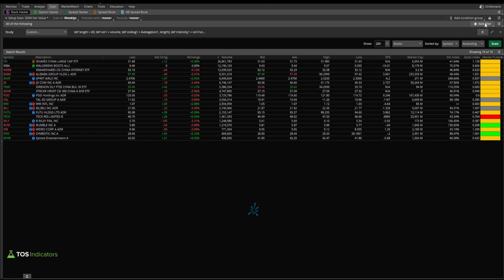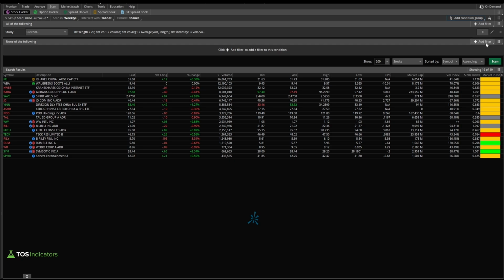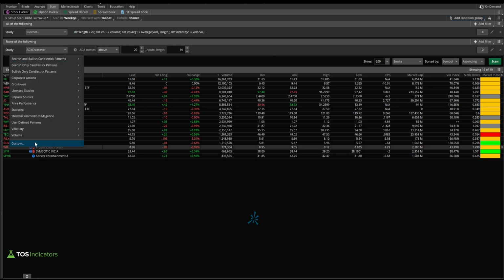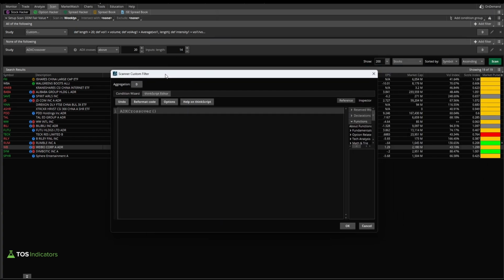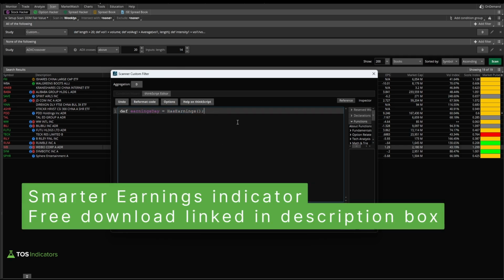And one other condition I want to add here is making sure that the volume burst is not a result of earnings related volatility. So I'll click add condition group. This time, I'll click none of the following, and inside of this, I'm going to add code checking if, let's say, we have earnings within the past 3 bars. So let's say earnings day has earnings. We can use the has earnings function. We practiced using this function when building the smarter earnings indicator, if you'd like to see another example.